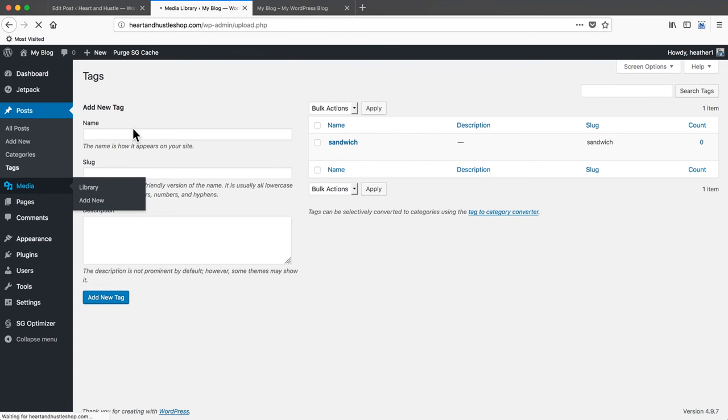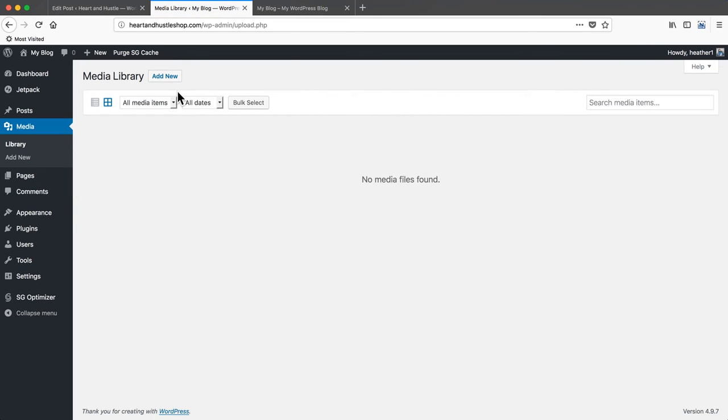The next link is media. This is where you would upload your images, your videos, anything like that. Anything that gets uploaded in a post will end up in here too.